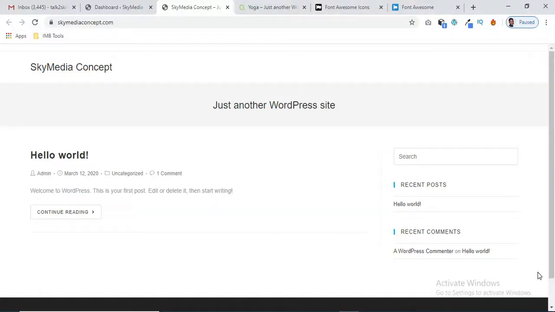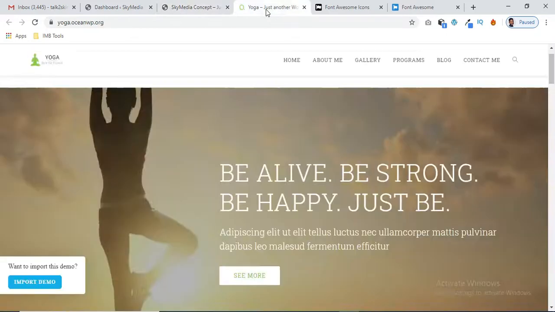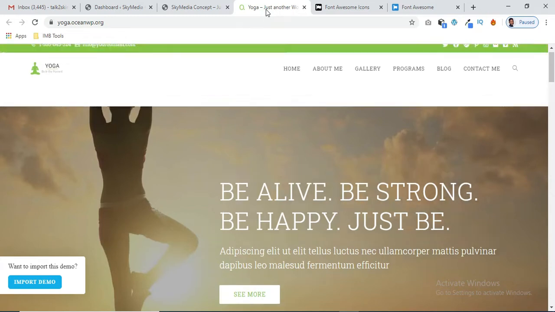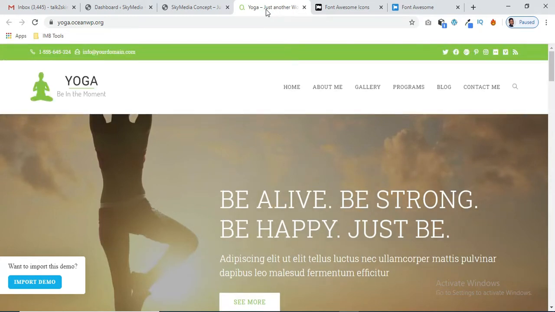So far you've seen how to install a demo if you want to create a quick website. Right now I'm going to show you how to create from scratch, building your page section by section. We're going to be using this website as a template. So the first thing we are going to do is to create this menu.